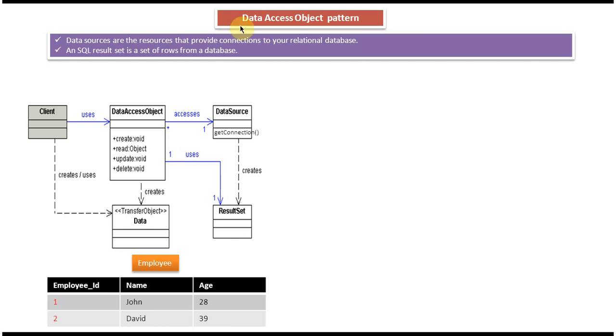Hi, in this tutorial I will cover the class diagram and sequence diagram of the Data Access Object design pattern, or DAO pattern. Before watching this video, please go to my channel and watch the Data Access Object pattern introduction. Then come and watch this video so that you will understand this tutorial very clearly.